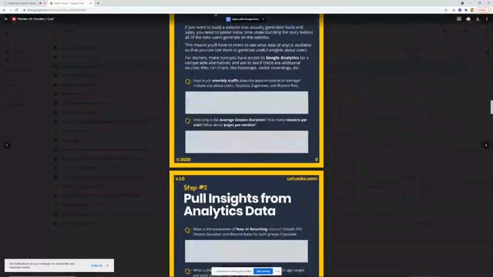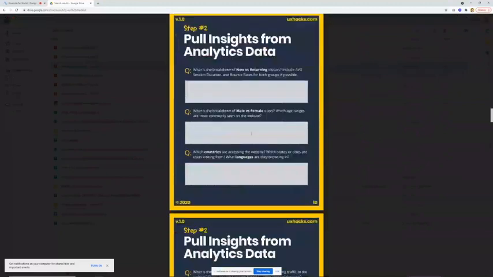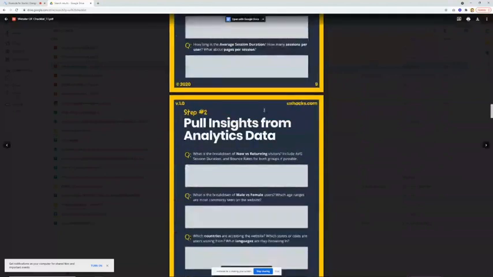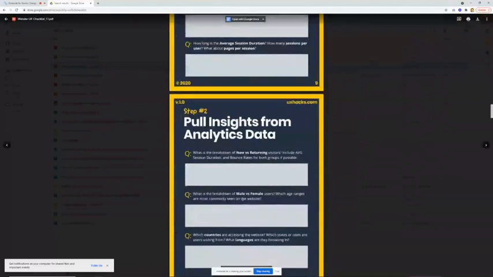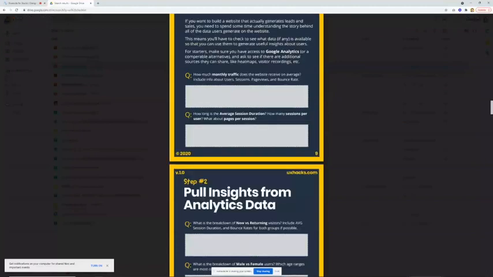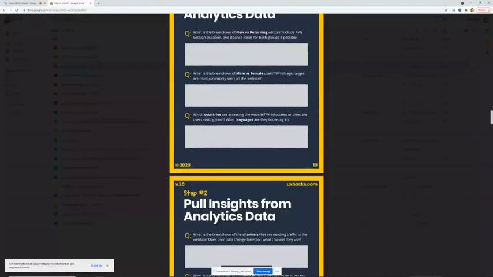Insights from analytics data: it's going to ask you questions about things like monthly traffic, average session duration, new versus returning, male versus female. All of this matters in user experience design, because if you have a breakdown of 85% females and 15% male on your website, guess what? You really want to use a feminine color palette, slightly different fonts, and different imagery in general. You're going to market to females differently than to males, and the analytics is how we understand that data.